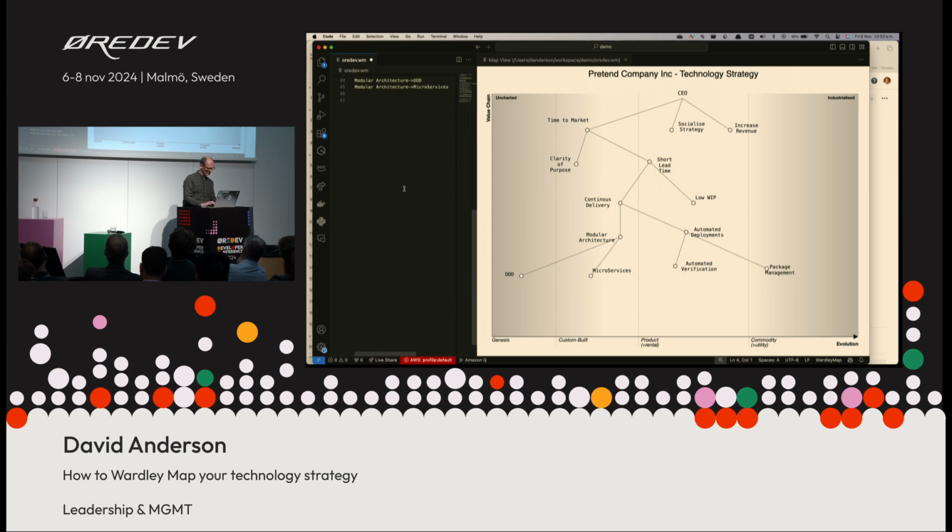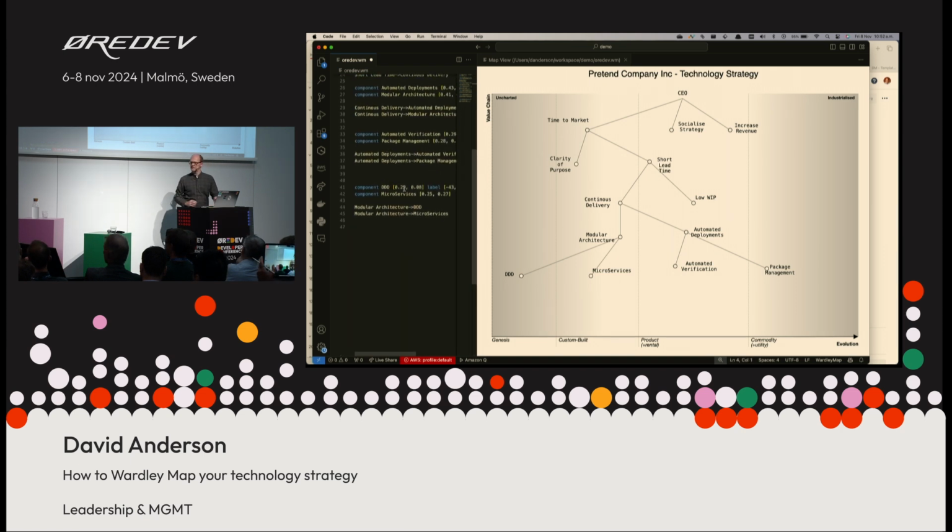Okay. I have a question. Yes. Sequence matters because in order for us to get a short lead time delivery, we need to work with a modular architecture, microservices kind of pattern, so that we can feed them into a continuous delivery pipeline. Yes. So the question is, does the sequence matter?